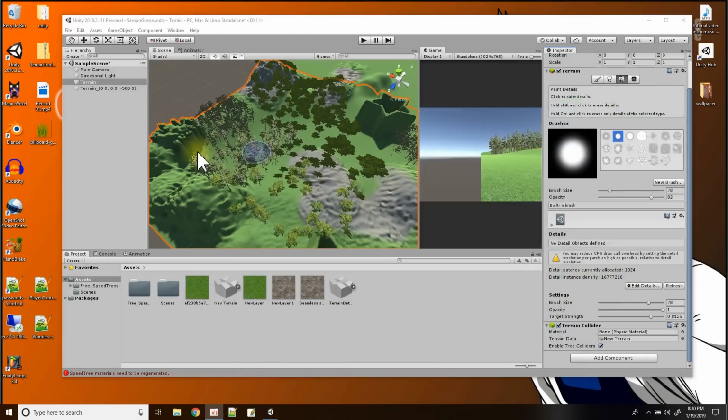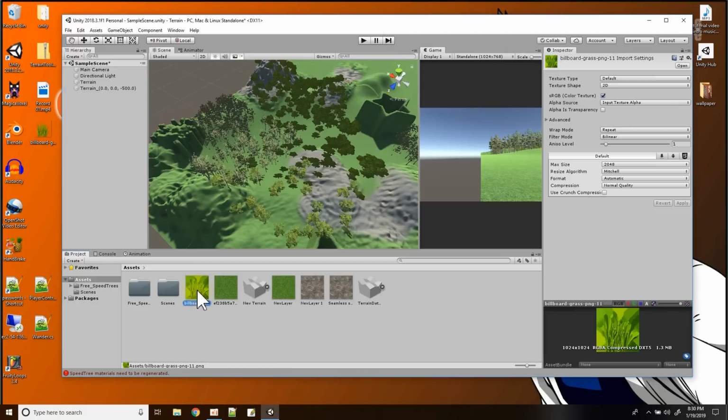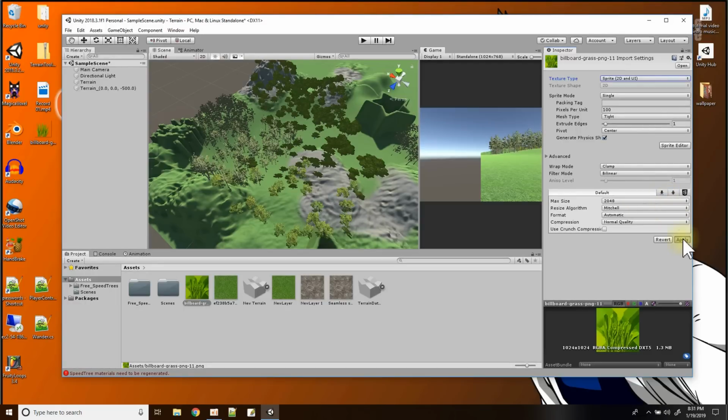And then I could close the browser window. And then I'm going to drag and drop this into my scene. And it looks a little funny. That's because right now it's a default texture type, but if I change it to, I think, a sprite and say apply, then you can see the transparency right there.